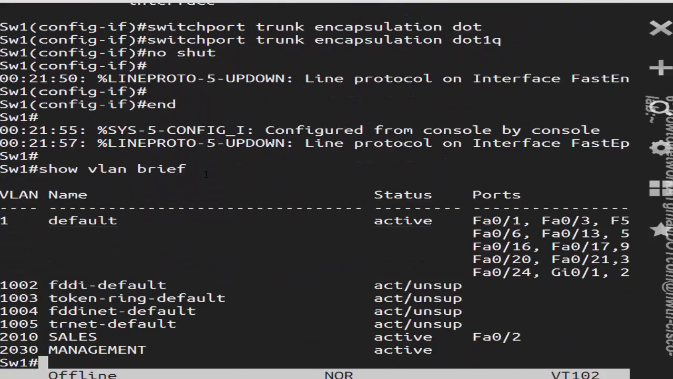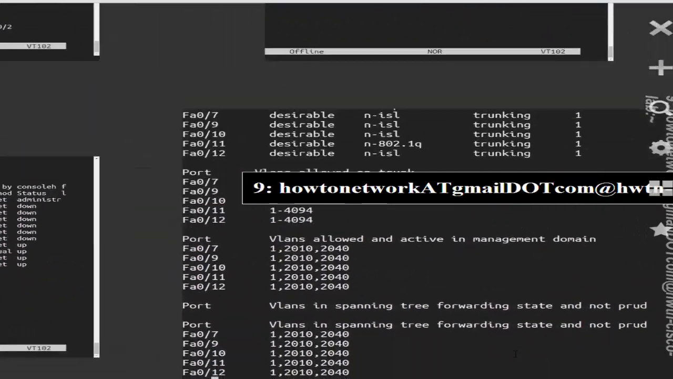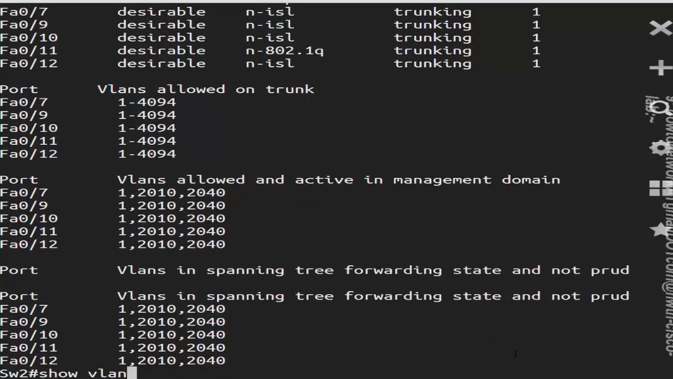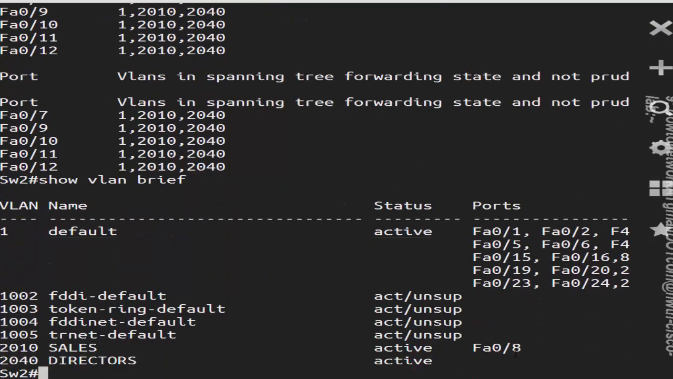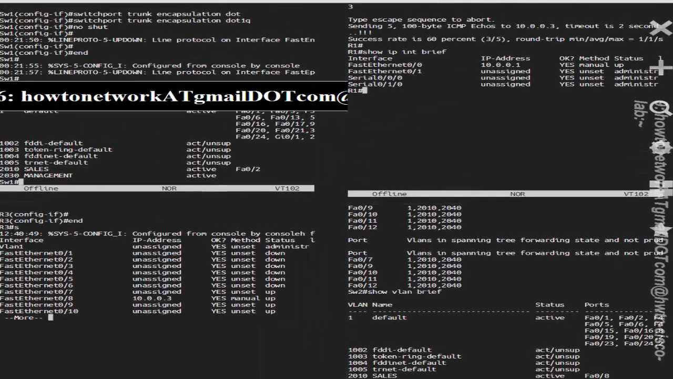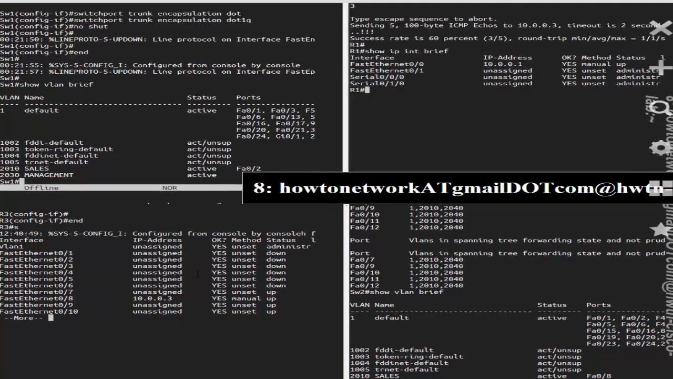Show VLAN brief. I can see I've got my interface there in the correct VLAN. Same on switch 2. So then all I need to do is ping across the VLANs from one host to another, just to prove off the connectivity.